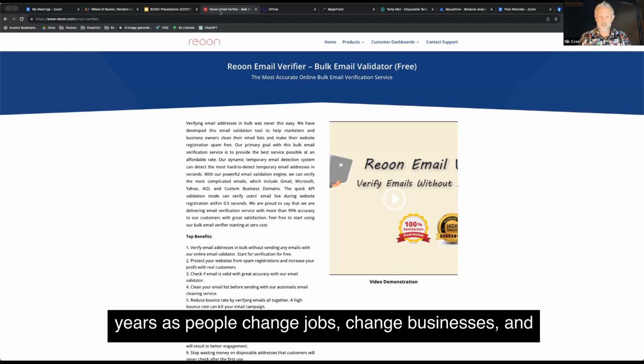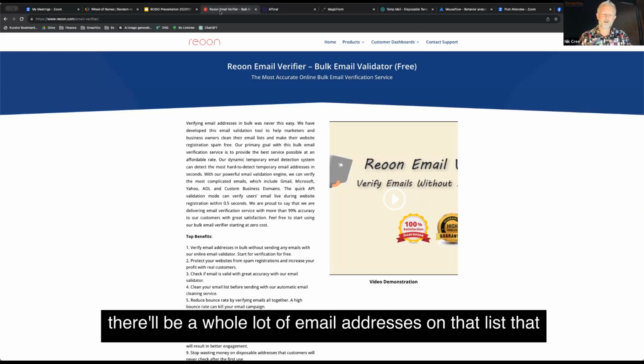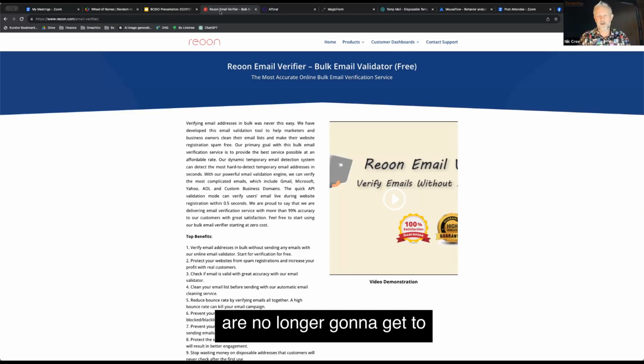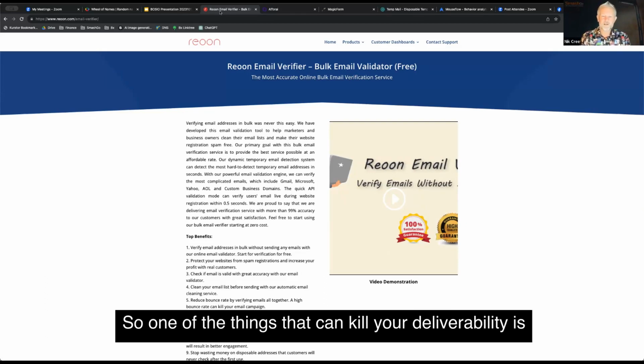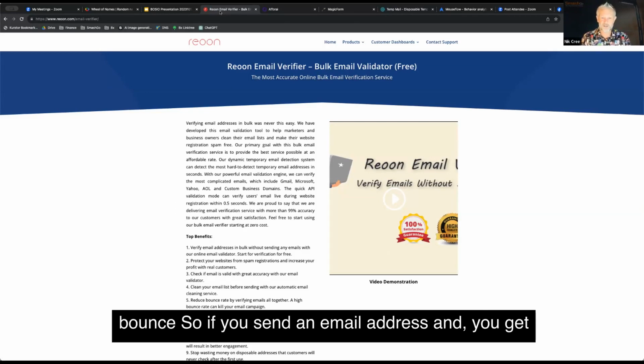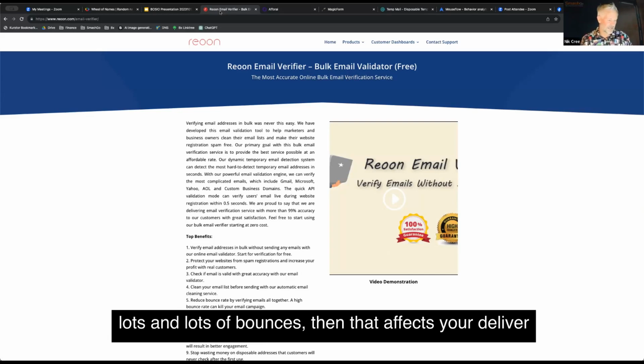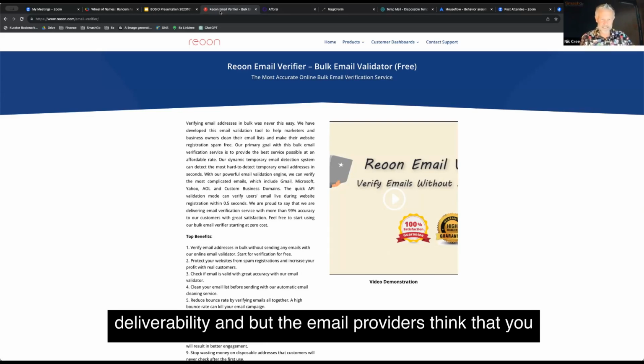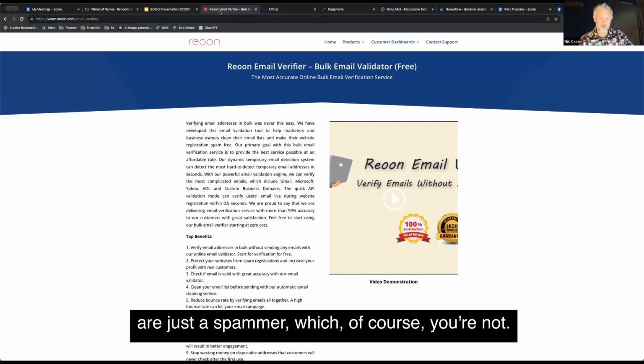As people change jobs, change businesses, and do different things, there'll be a whole lot of email addresses on that list that are no longer going to get to the person that owned it. So one of the things that can kill your deliverability is having a whole lot of email addresses on it that just bounce. So if you send an email and you get lots and lots of bounces, then that affects your deliverability, and the email providers think that you are just a spammer, which of course you're not.